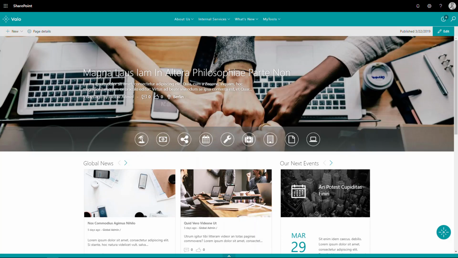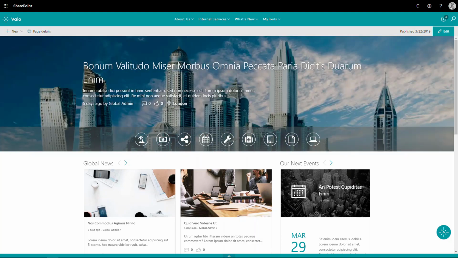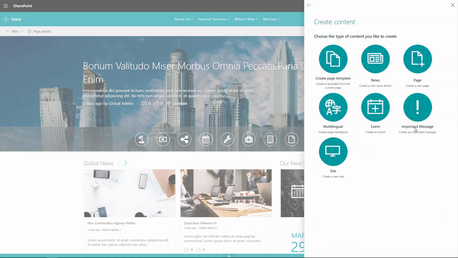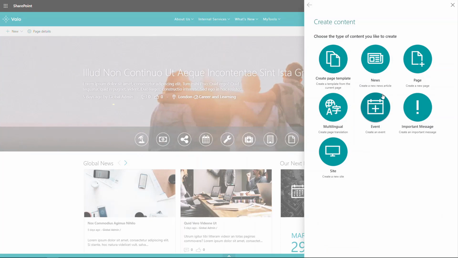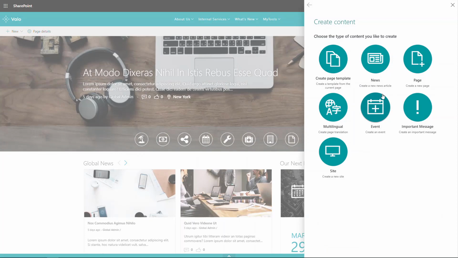So the first thing you're going to notice is that we added a lot of experience for the user that are editing the content, for all the content authors and all the site owners. The first thing that we added is now a lot more capabilities in our panel here. We added events, we added important messages, we also added sites where you can create sites associated to the current Valo hub directly from the content creation panel.